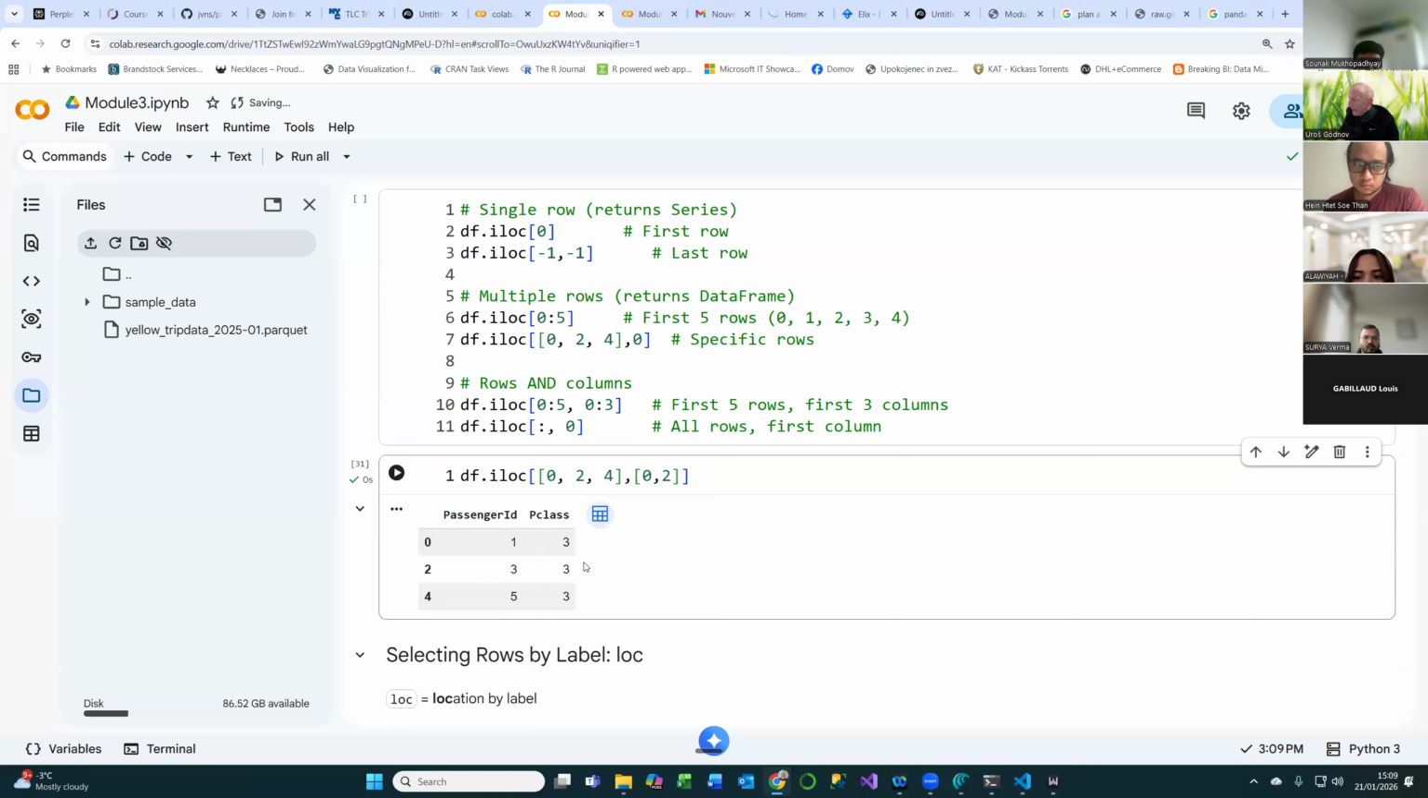What do you see in this case? What do you think are the downsides of this approach? Robin, what would you say are the downsides of this approach with iloc?